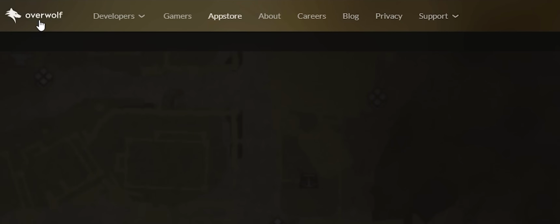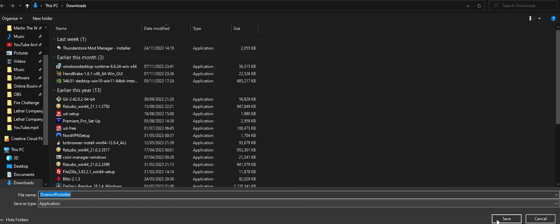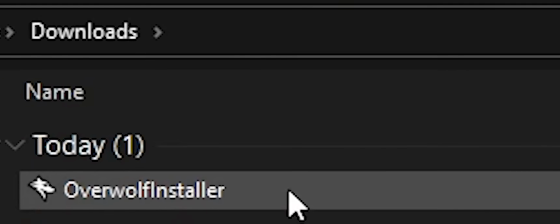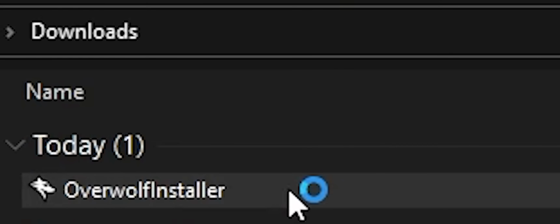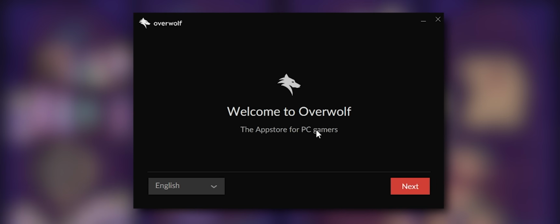Thunderstore Mod Manager is an app within Overwolf, so if you don't already have Overwolf installed, you'll need to go on a side quest, downloading this first. Save it into your downloads folder, or wherever you like. Now, run the installer to quickly get Overwolf set up. Follow the on-screen steps, starting with Next.